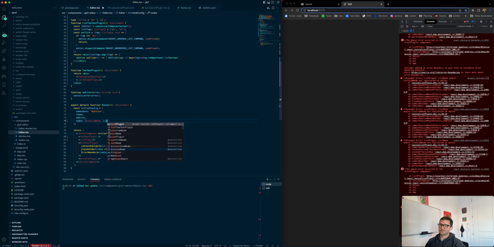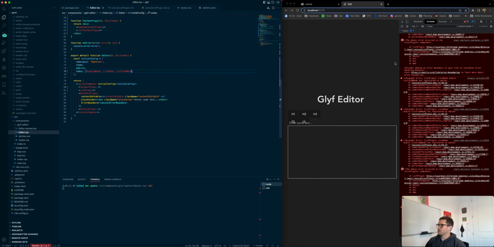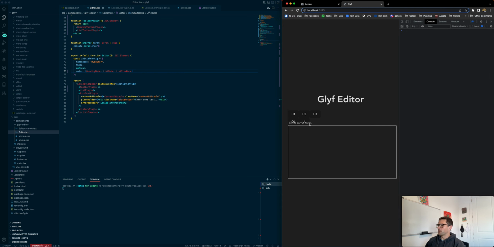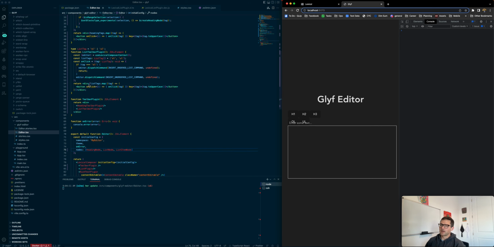And so that is a little bit weird. It mixes some concerns. Once again, we'd love to fix that. But for now, you need to import these and register them on the editor. So you have list node and list item node, right? And then that should fix our errors, I think. But we have a weird thing here where our styling's messed up. So let's see if we can sort that out real quick.